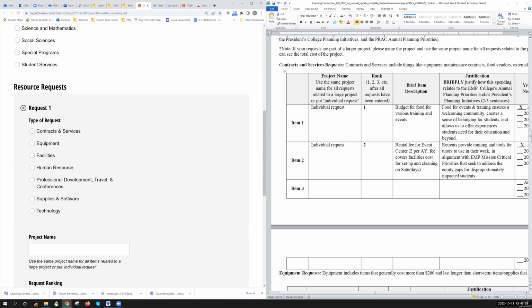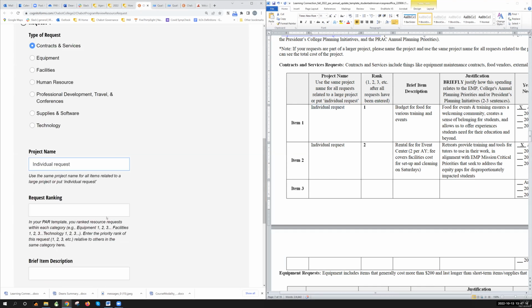So my first type, up above the table, it'll tell you which kind of request it is. This is contracts and services. So I'll go ahead and click that. This is an individual request, so it doesn't have a project name that I need to link to other requests. This is just a request that stands on its own, so it's individual.